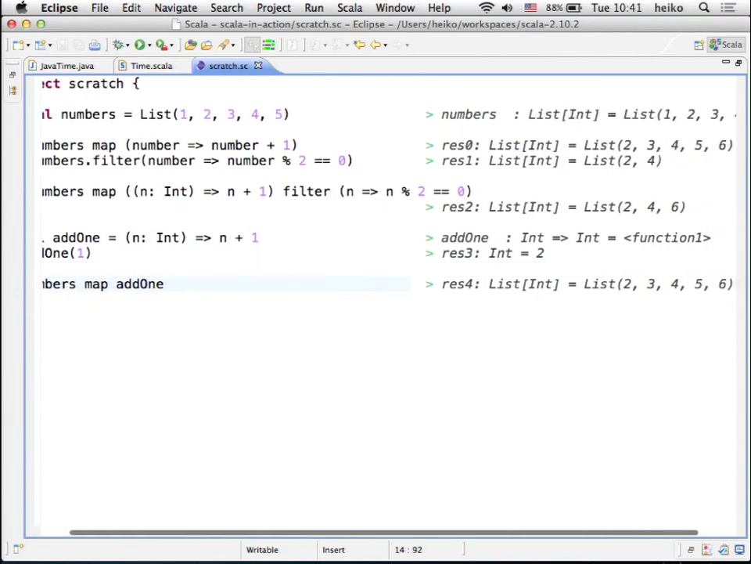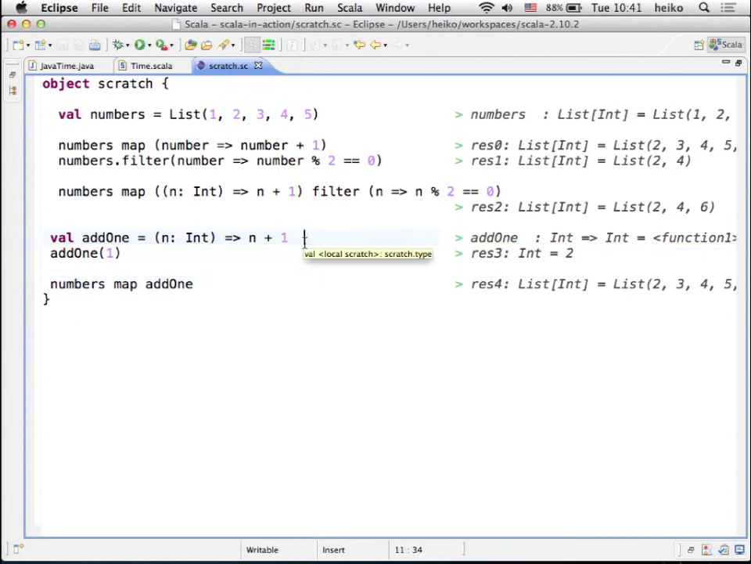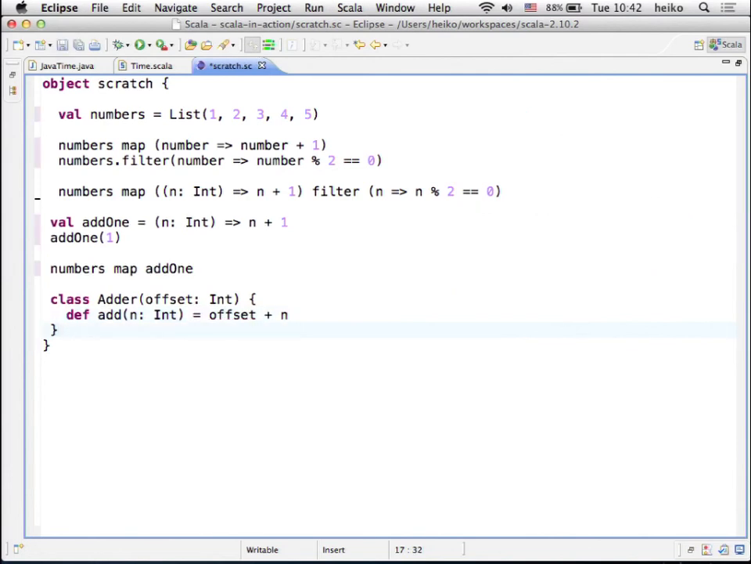So now we have a function we can pass as a parameter. We can use it locally or pass it around. It's a real first-class citizen in Scala. And what's even nicer, in an object-oriented language, you usually would encode your functionality in methods, right? So let's define a class Adder that takes an offset of int and defines a def add method that takes an int and just adds the offset plus n, right? So that's a nice class.